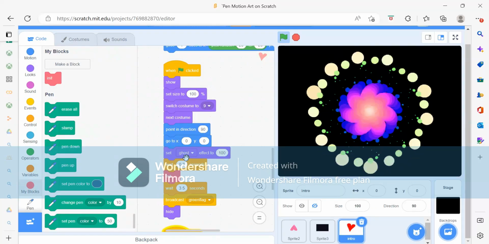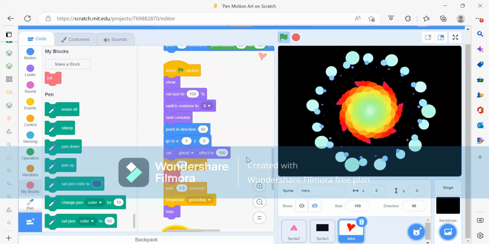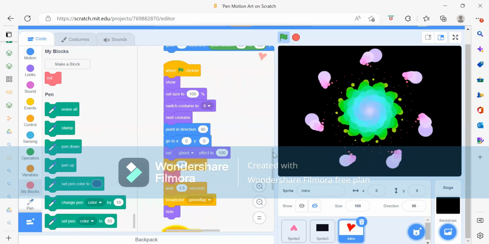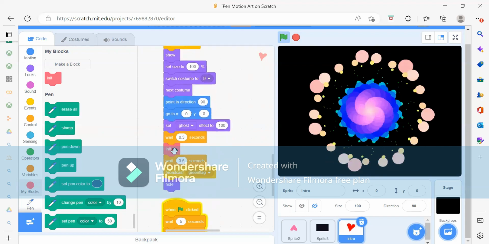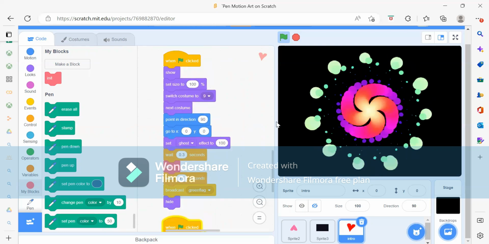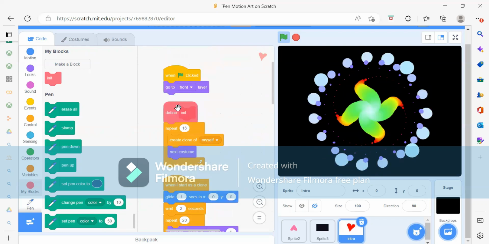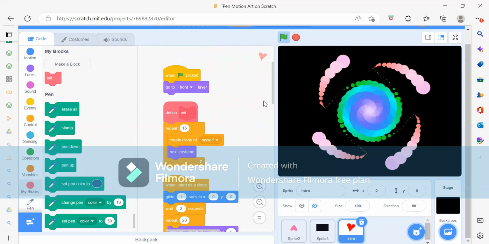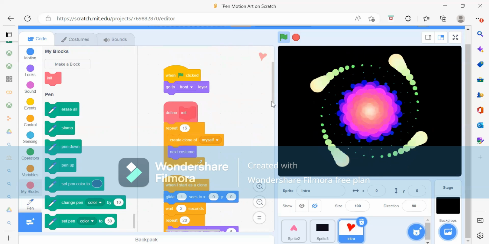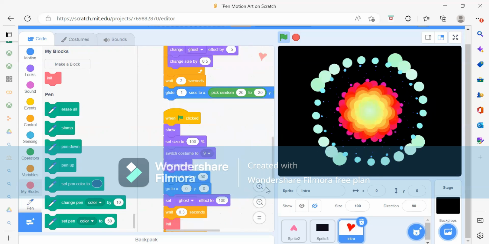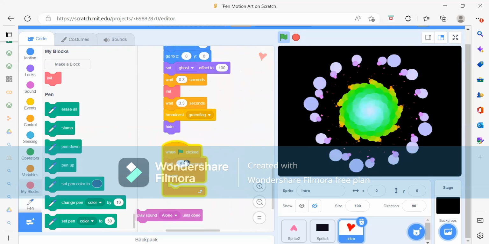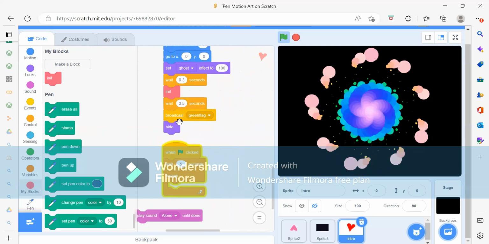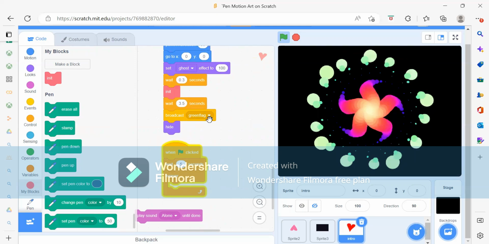With that, we have to set our ghost effect. Here you have to wait for some seconds and then we will call our initialize block which we created here, as you can see. Whatever you define here, we are going to call here. And then we will wait for a second. We have to broadcast one message.